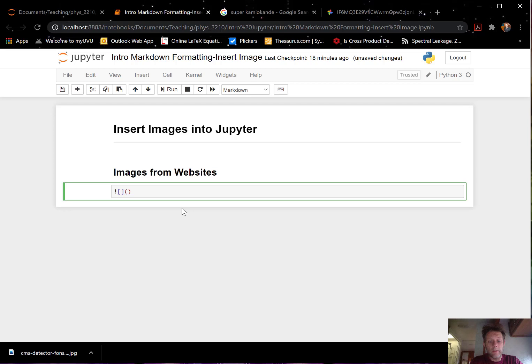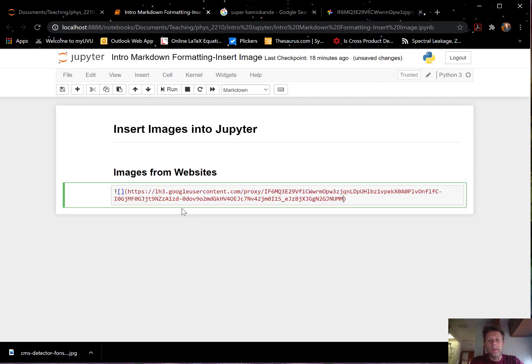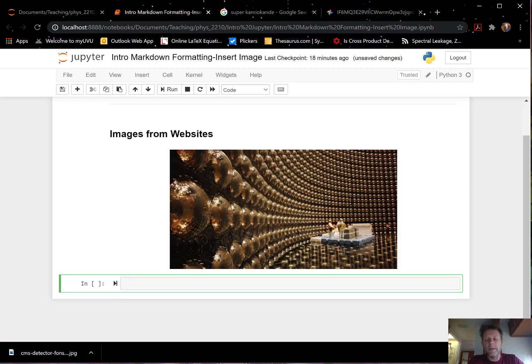So I already had a link copied. I'm gonna just paste that in there. This is a link to an image of the inside of the Super Kamiokande particle detector in Japan. It is by far my favorite particle detector. So let's see if this works. Shift enter, and there is the image. So if you find an image on the web, this is a quick and easy way to insert that image into a Markdown box in Jupyter.